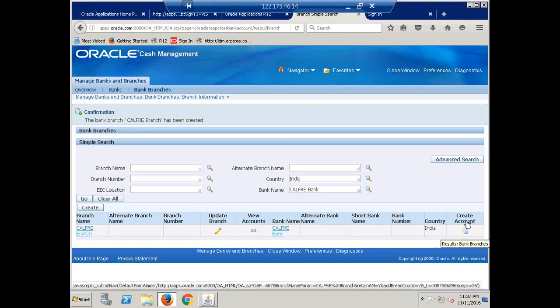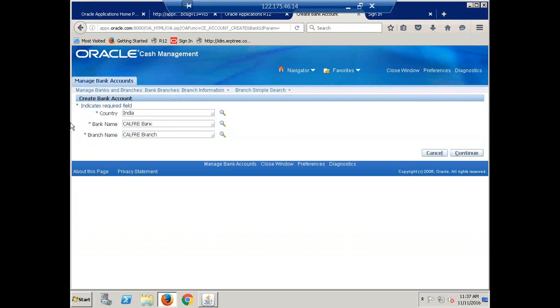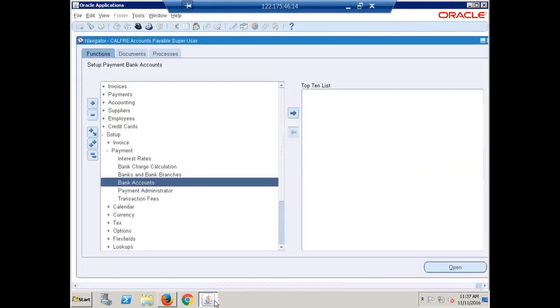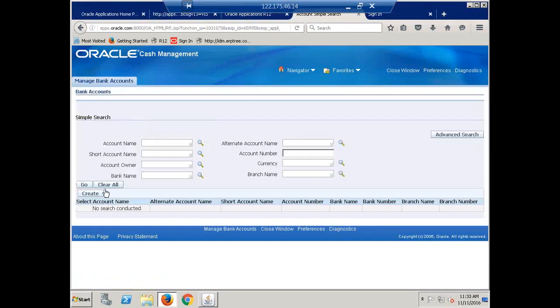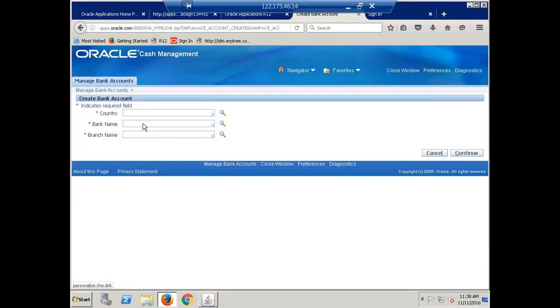You click on create. If you click on create account here, see what happens? It will fetch the same information: country, bank, branch. Then if you click on create, continue, it will allow you to create the bank account. But if instead of doing this, you click on bank accounts, all the information you have to enter again. So you click on create, you have to enter country, bank, branch, then only you can create. Okay, so this is how it works.